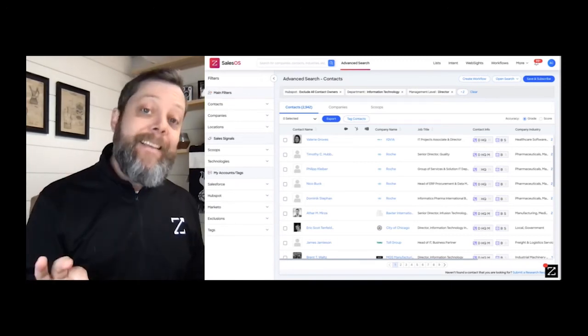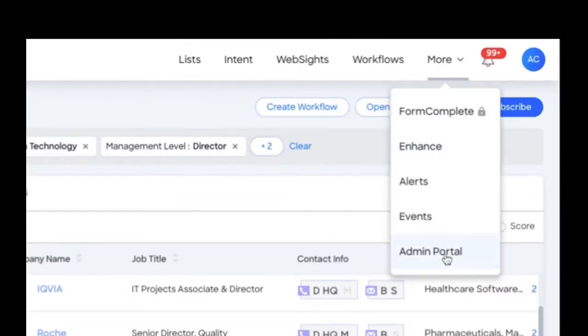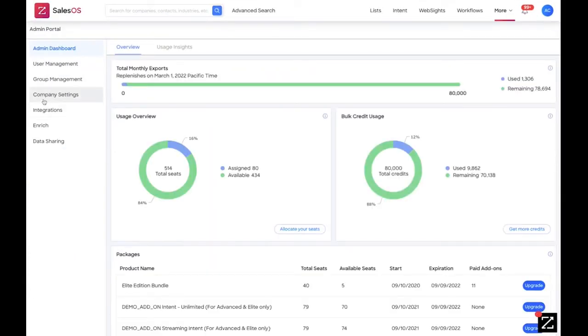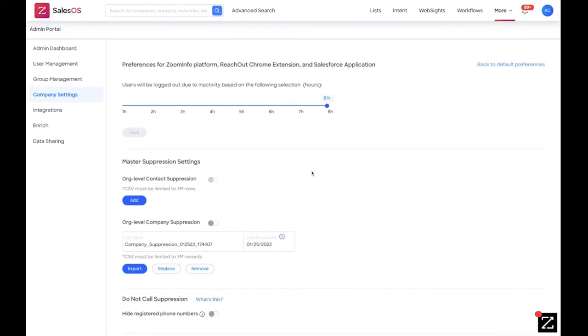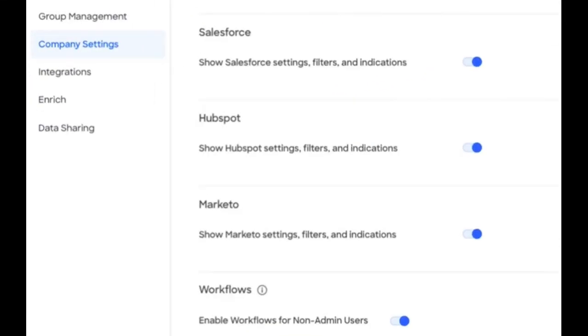All right, to set this up as an admin user, you're going to come over into the admin portal. And there are a couple of steps to setting this up, but it won't take you very long. The first thing you want to do is come to company settings. And if you scroll down just a little bit, you're going to find Salesforce, HubSpot, Marketo. These are all the different filtering options you have here. Just toggle on the ones you want your users to be able to utilize. That's going to make the icons visible in the platform, and it's going to make the filter trays visible in advanced search, the ones that we were using on the left-hand side there.